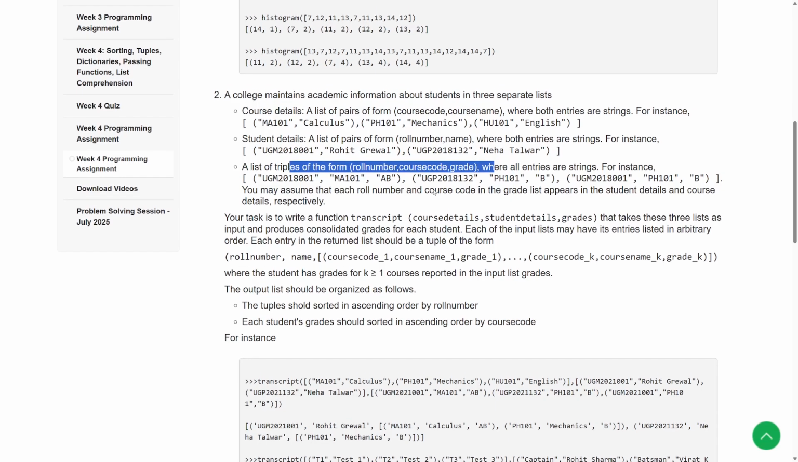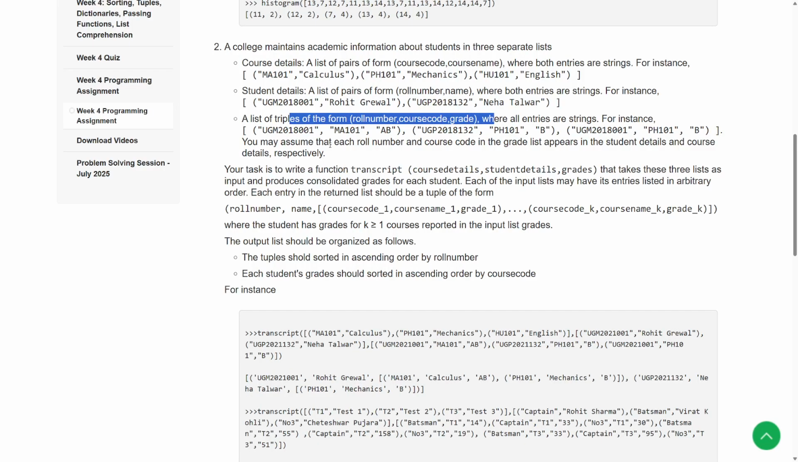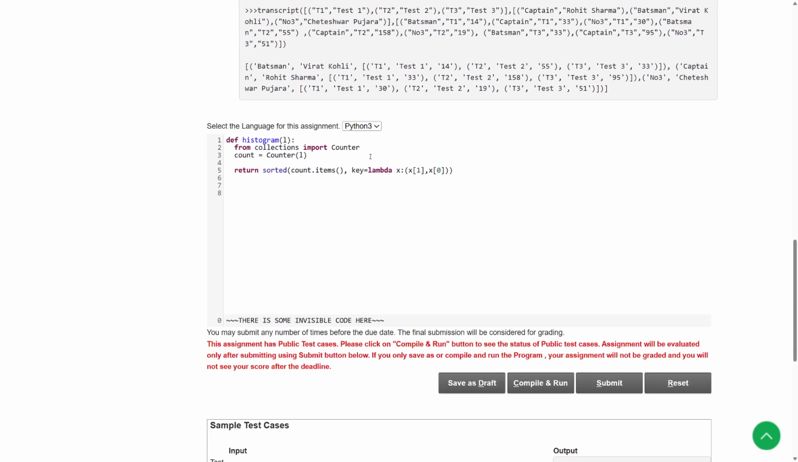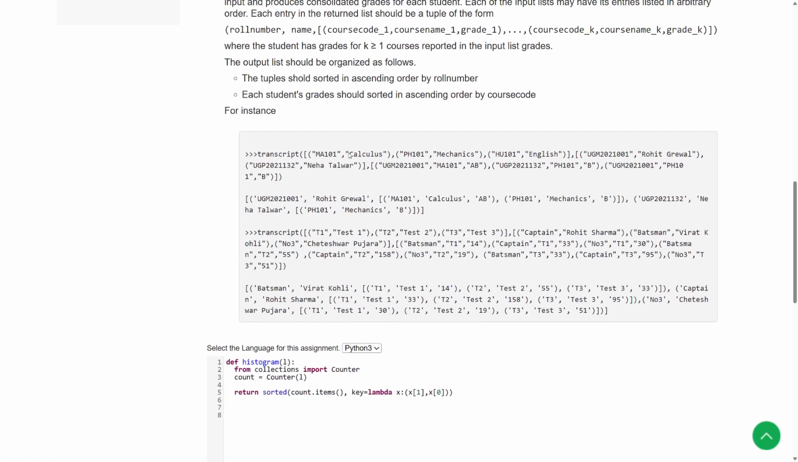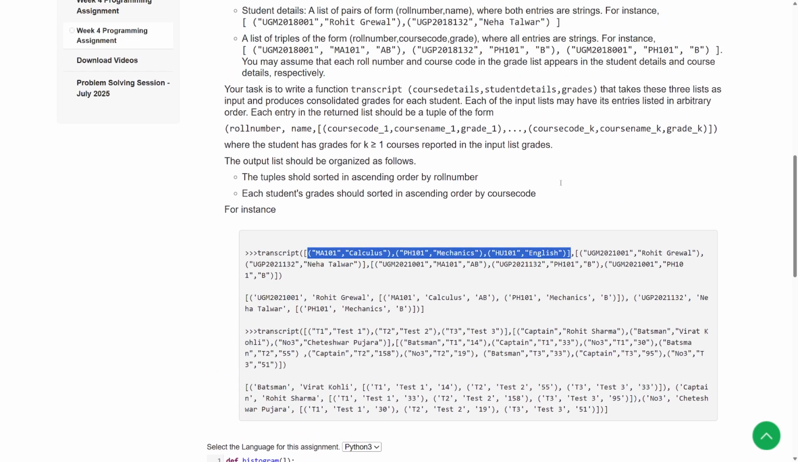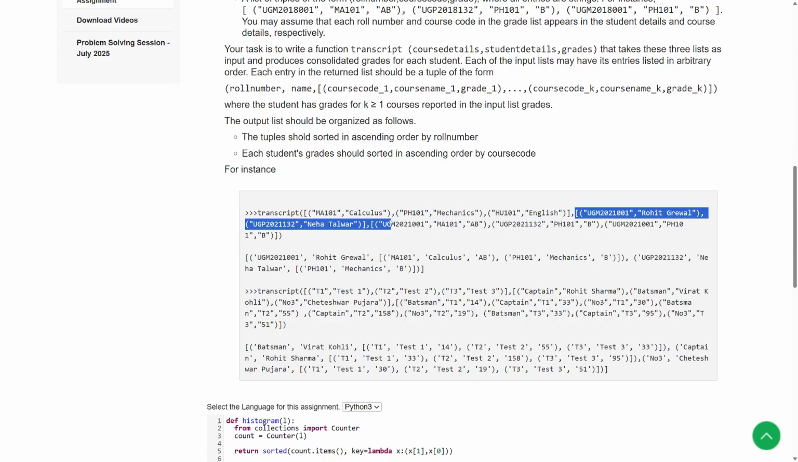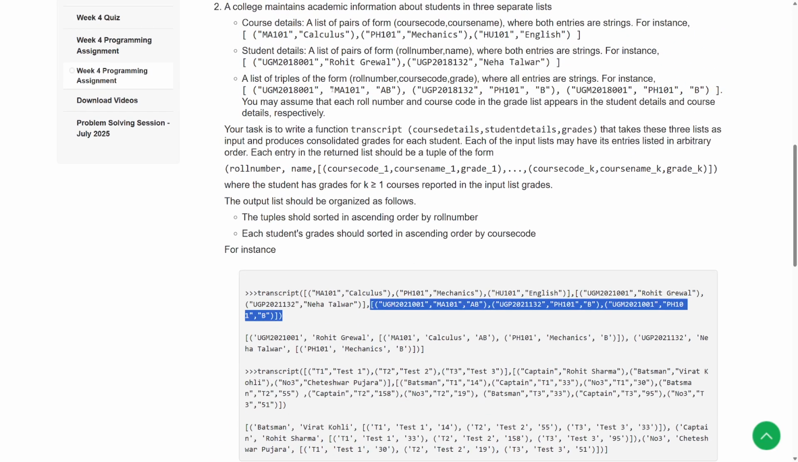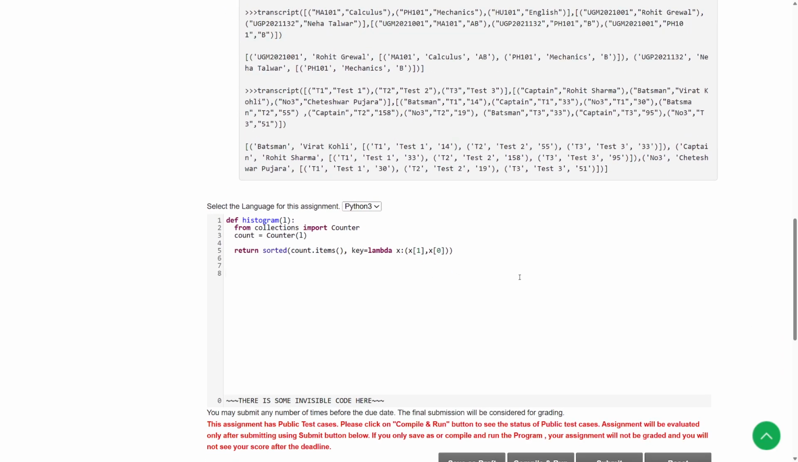So what we have to do here is basically we have been given three lists. One is of courses, another is of students, and another contains a list of triples. How can we do it? This is a sample that we have been given for the transcript, showing how we have to pass the variables. MA101 Calculus, English, these are the courses, and these are the student details, and at the end we have to pass the triples of roll number, course code, and grade. Now see how we will approach it.